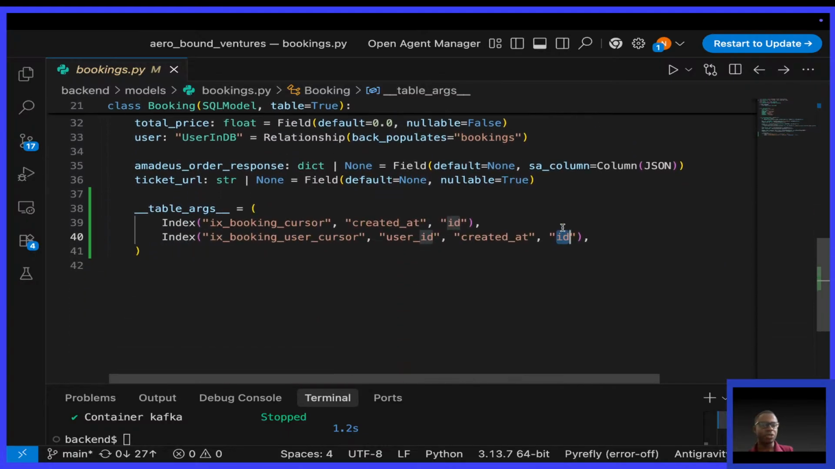This is what is actually going to help when the paginator is doing a where clause based on the created_at field and ID. It is this index which will help us go to the exact row we want, or the exact page. We don't have to go page by page. This is a good thing. This is how it's going to work.